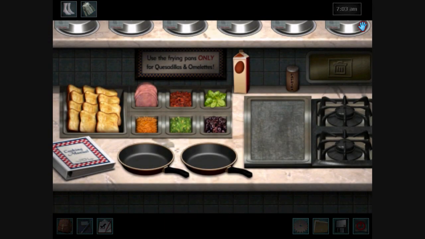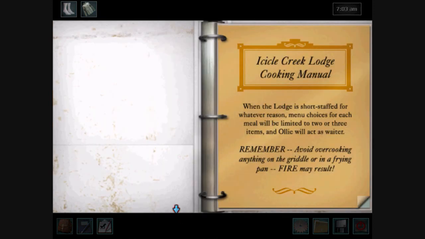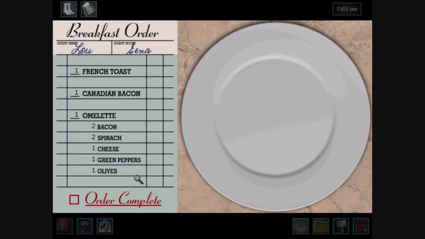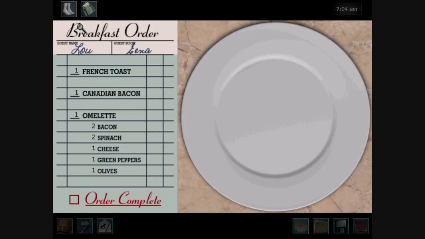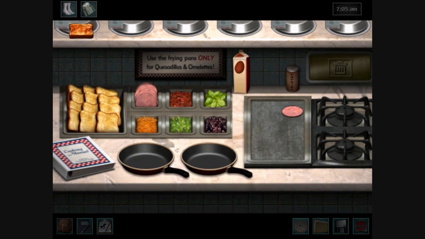You see, the game automatically skips ahead to cooking breakfast, and I can't cook breakfast. French toast and Canadian bacon. Actually, I think here in Canada, they just call it bacon. Anyway, the thing which is really difficult are the omelets. I don't know how to cook omelets.